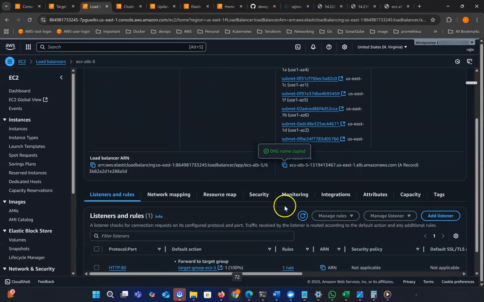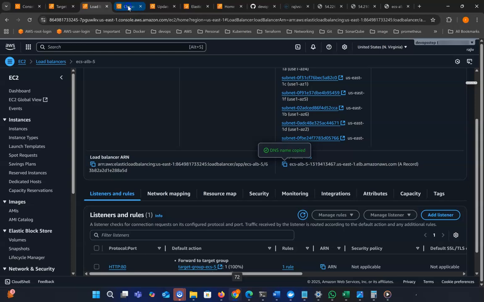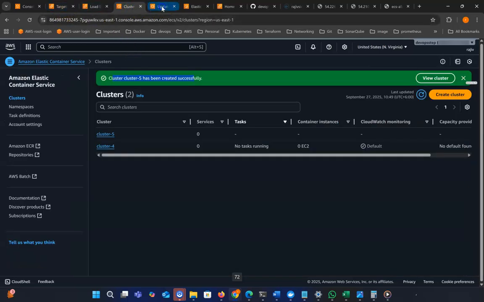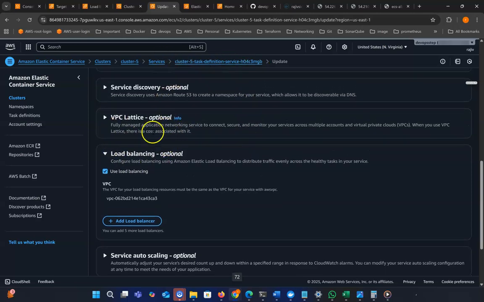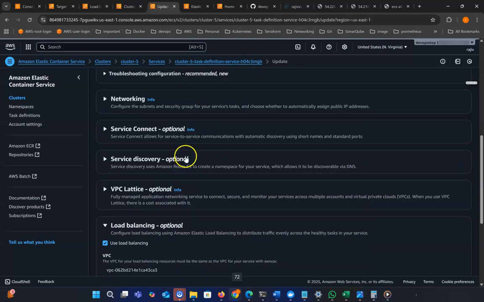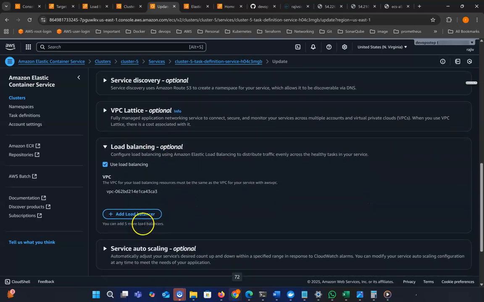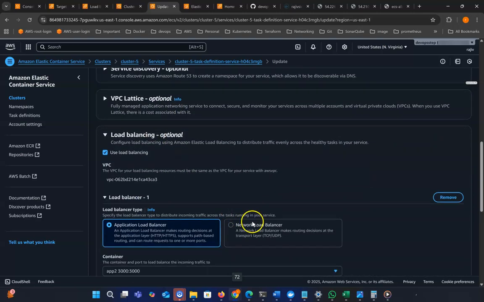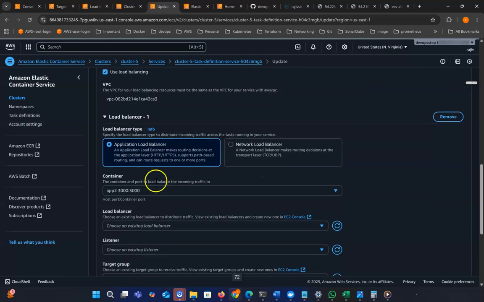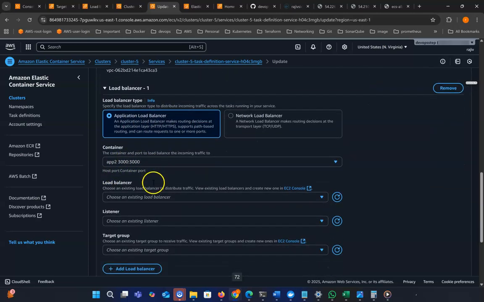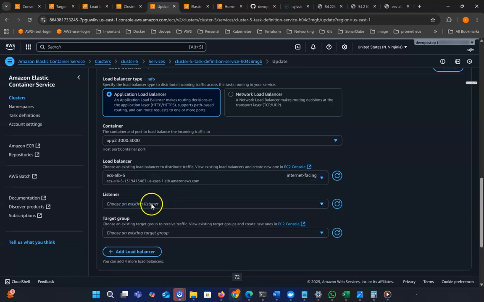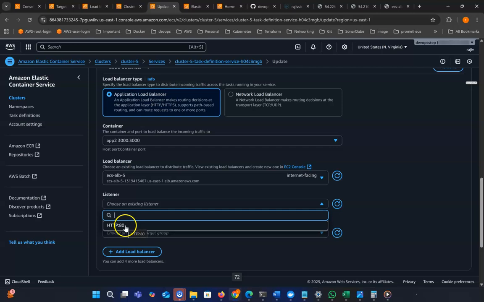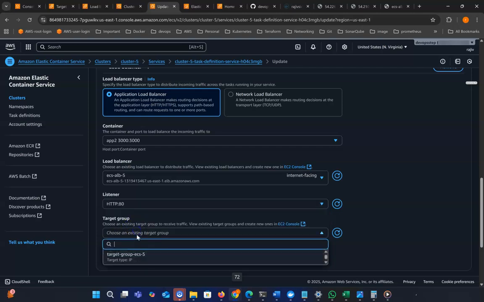We also need to add this load balancer to our cluster. Okay, so we are on the cluster page now. Just click add load balancer, then choose application load balancer. Our container is running on port 3000. Now you can choose the load balancer which we created for ECS, and we can choose the listener port and our target group.